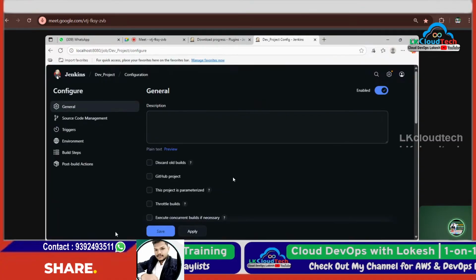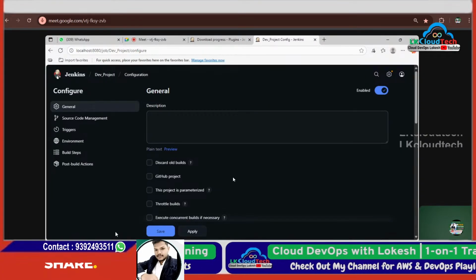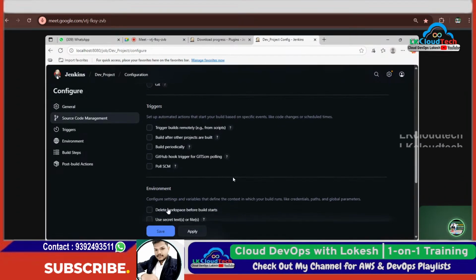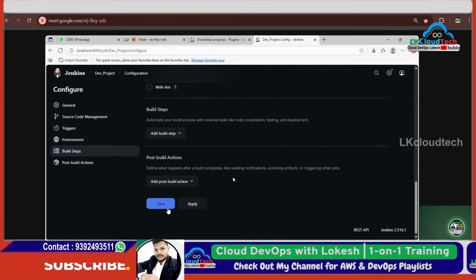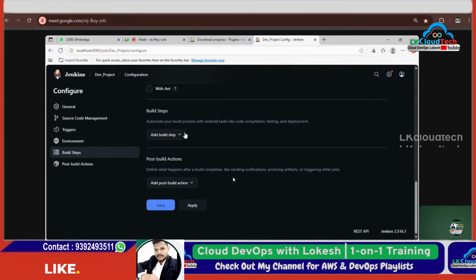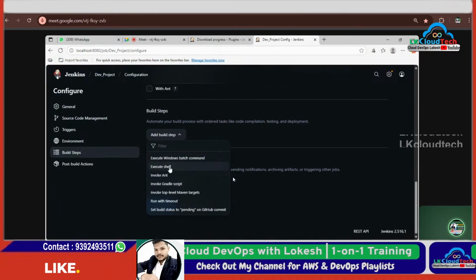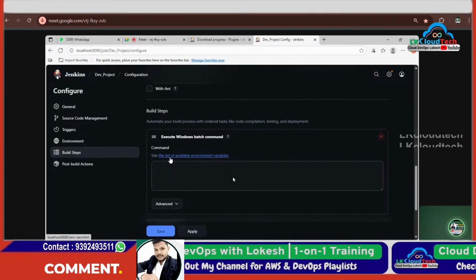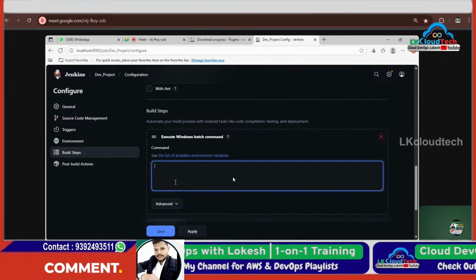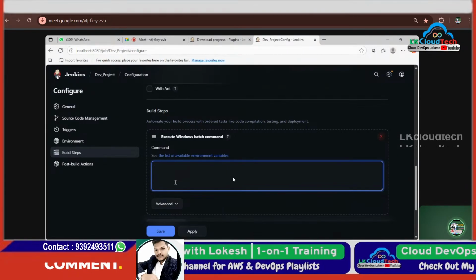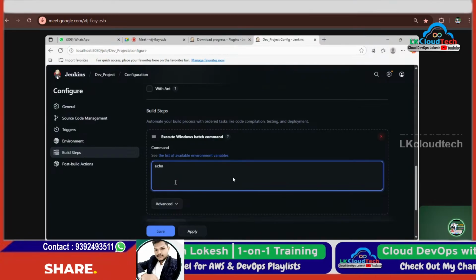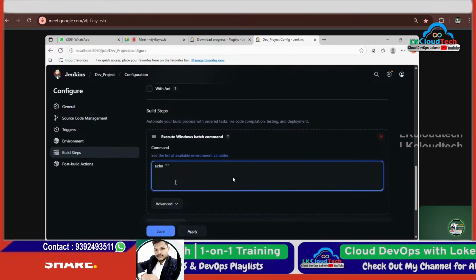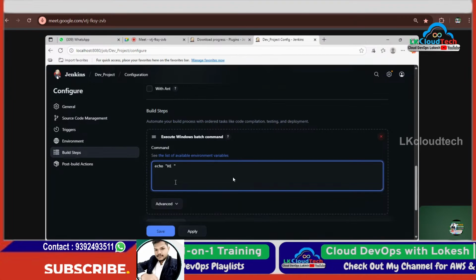You can copy, but how? Come down. Scroll down. We are not doing anything here. Just we need to use a bash build step. You can use shell batch command. Windows command, you know, right? Echo, capital E does not work. Echo, apostrophe, not quotes, in between quotes you can say hi or hello. Save, apply and save.